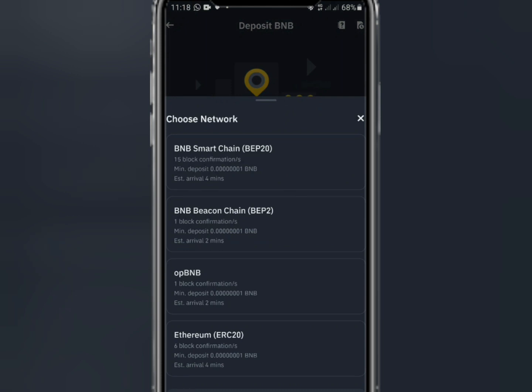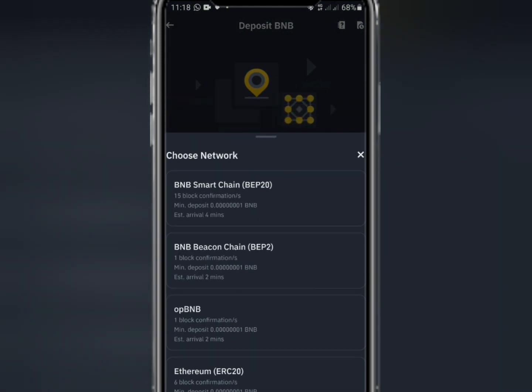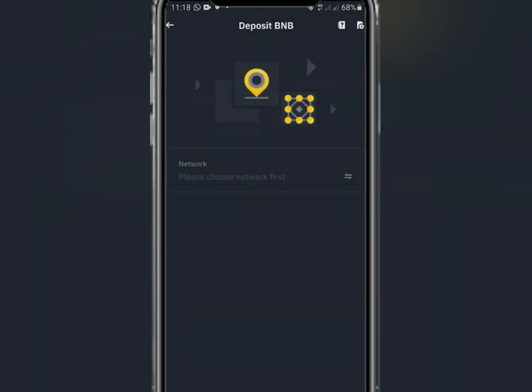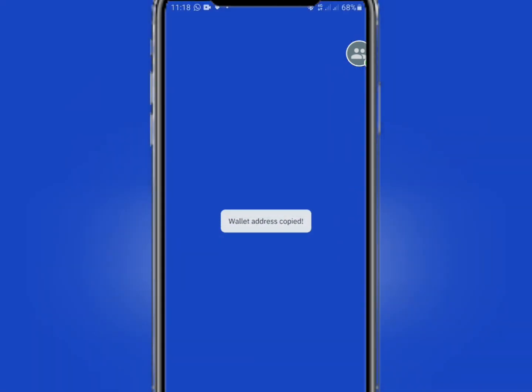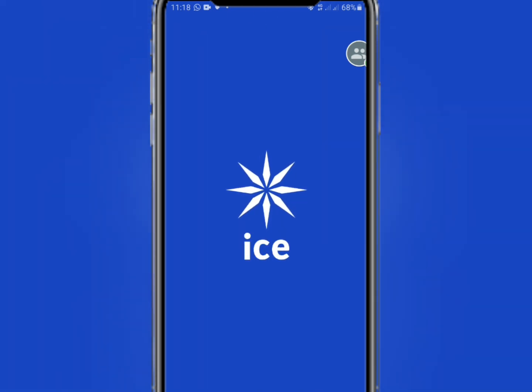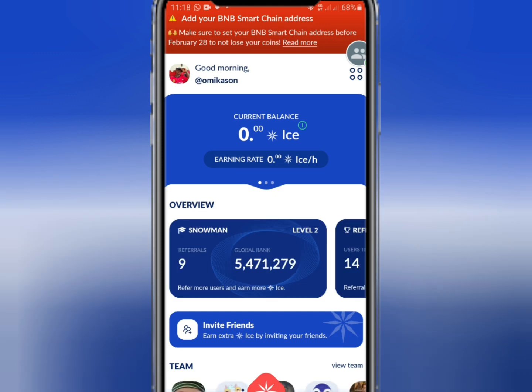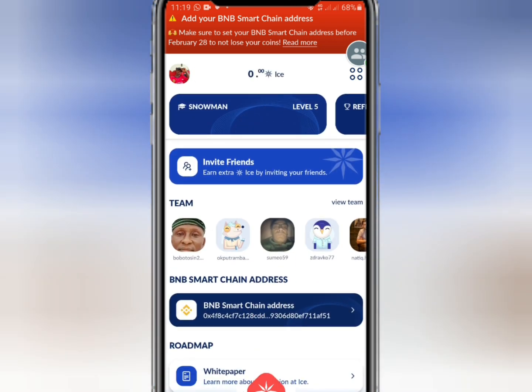Then the next thing is, you look for network. Here you are going to select BEP20. Okay, this is BEP20, and it takes you to this place. So all you are going to do now is to copy this BEP20 address, then go back to the place and paste it there. So let me do that very fast. Okay, do you see it now?